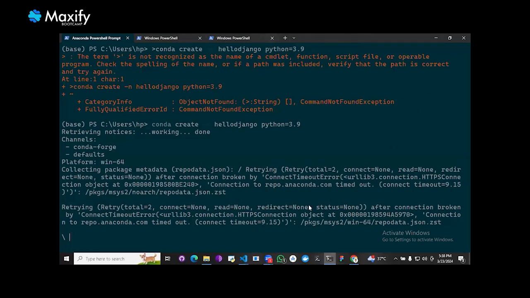So it's still trying to create it. I think my network is slowing this process down. So essentially, every Django project you create, you must create a virtual environment, right?